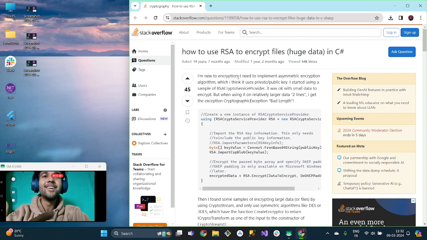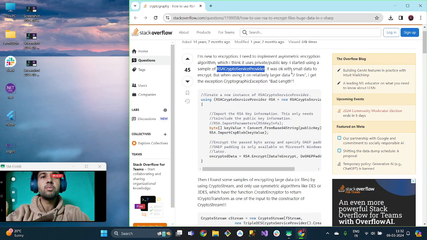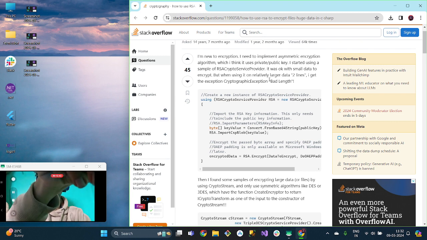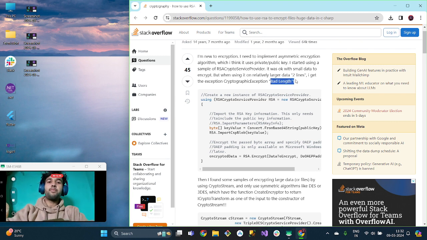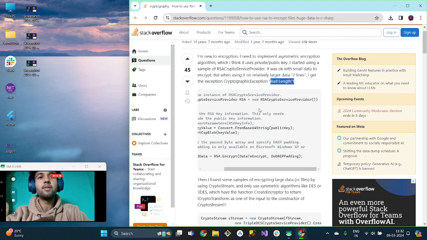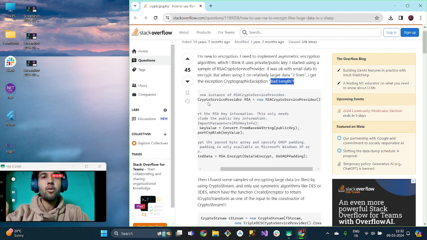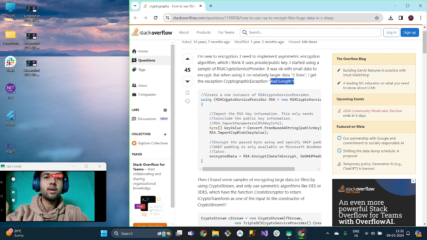I need to implement an asymmetric encryption algorithm which I think uses a private and public key. It's okay for small data, but when it's large data, I get an encryption error. That's the same error I'm facing on Flutter. I have to research the same thing in Flutter itself. Okay, let's see how it's done in .NET.